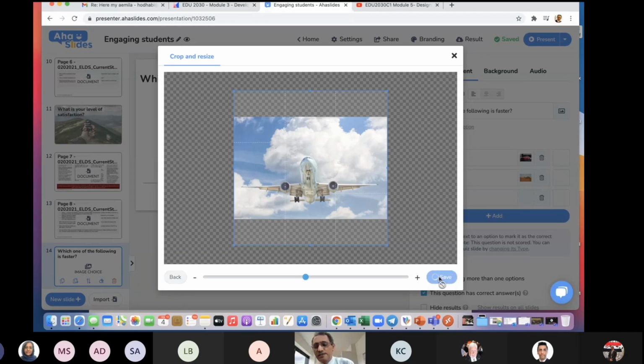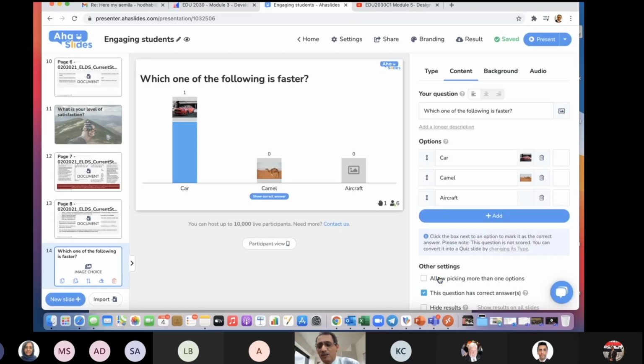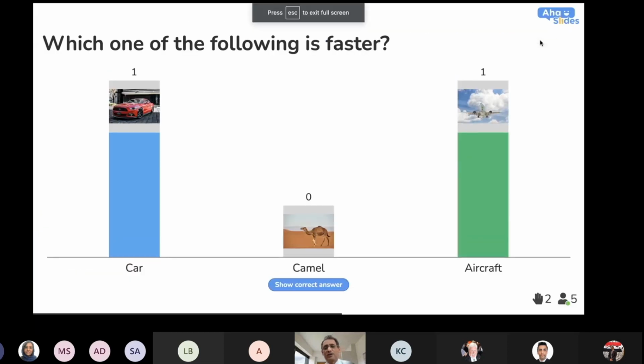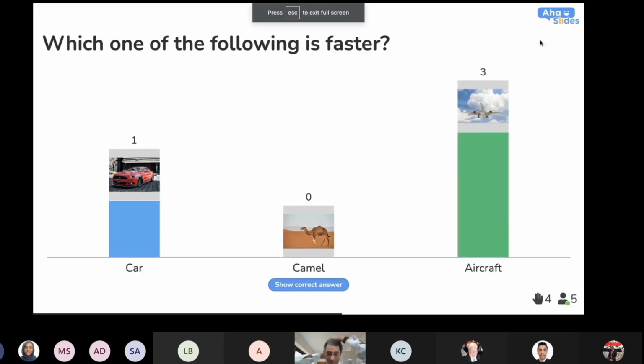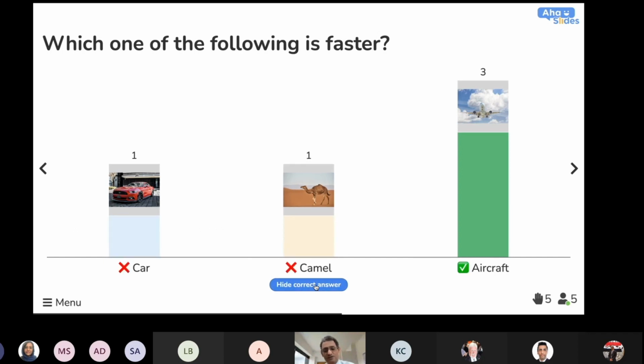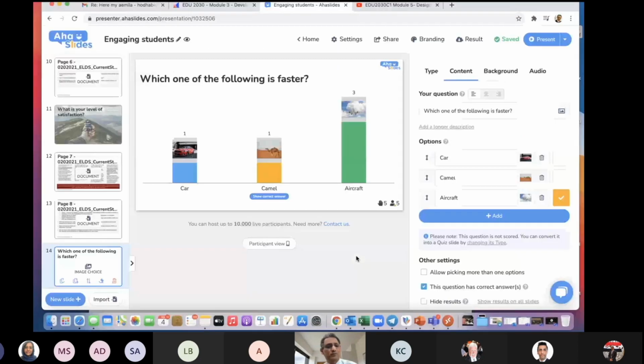Now the faster one is the camel. So you select the faster one. In this case, you can select it. And now when you run it, you can see on your phone, you can select things with some images on that one. So it looks nice. I think students will like it. And the correct answer is here. And that's it. Now we also have quizzes which have a time limit and things like that, which we will come to.